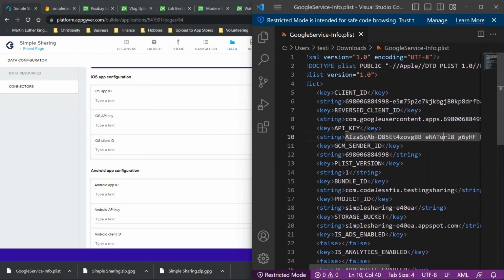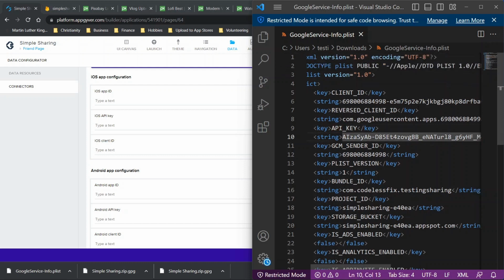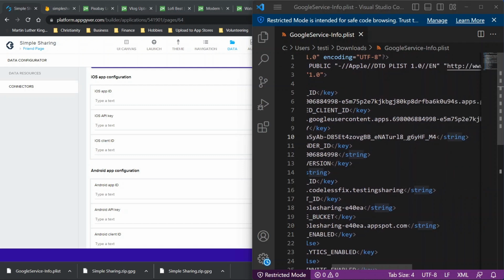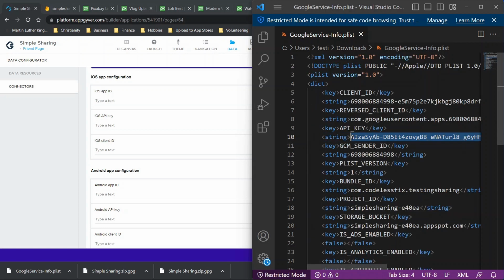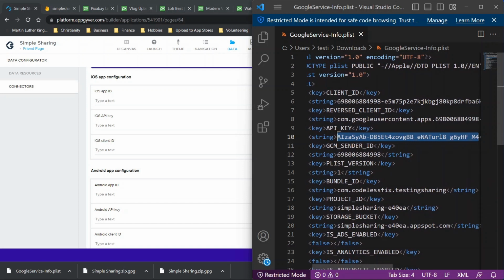you'll see that we have all the info we need. So we have client ID, which is the client ID that we need. If you type in Control F, you can type in the text API. And then you'll see that we have our API key right here. It's in between this string and this string. So it's just the text or characters in between these two fields here under API key.